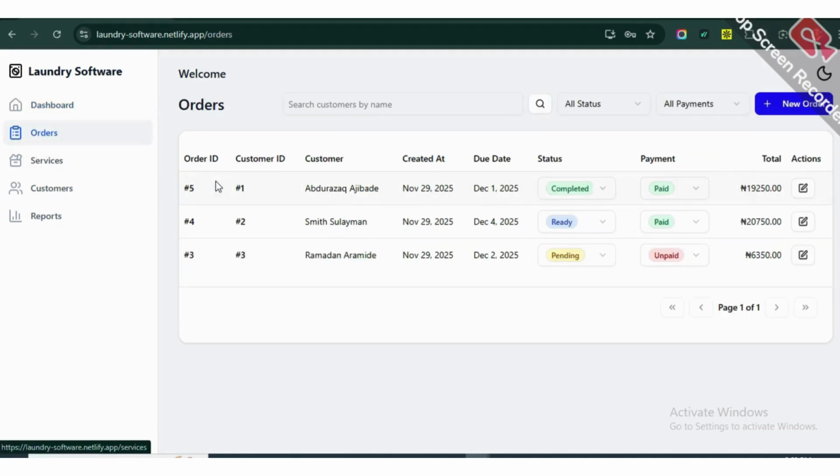So we have the orders page, and the orders page is one of the most critical parts of the system. What does it do? It basically allows you to create orders for your customers. It allows you to track each order for each customer, and a lot of laundries complain that when you have a lot of orders, you end up mixing them at some point, whereby you give someone else the wrong clothes, a wrong material, or a wrong laundry.